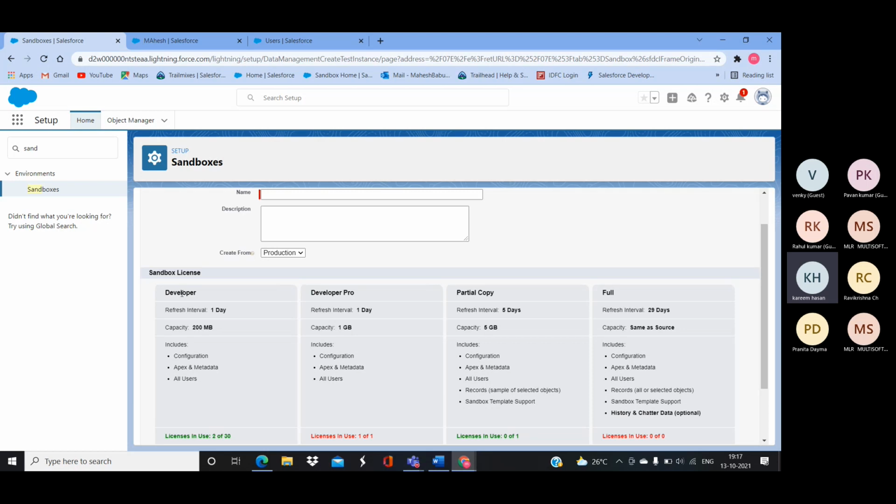Yeah, coming to developer and developer pro, 99 to 100%, the developers will get these two types of sandboxes only. Because in full sandbox copy and partial copy, they are maintaining the live data. If you observe here, they are maintaining selected object records, all object records, like a live product.